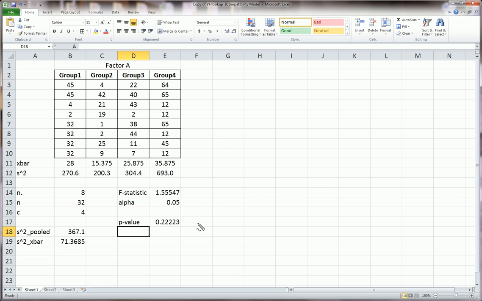So let me just remind you of the degrees of freedom. For an F distribution, there are two: the numerator degrees of freedom and the denominator degrees of freedom. This one is equal to C minus 1, and this one is equal to N minus C. That's where I got the 3 and 28 from.